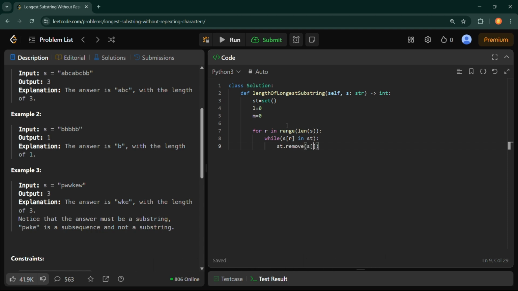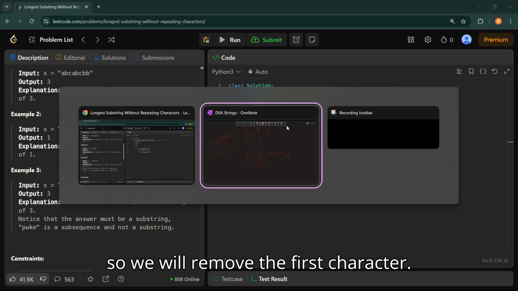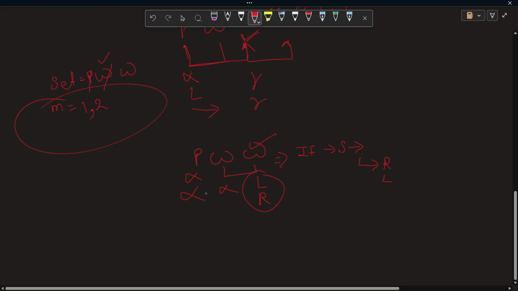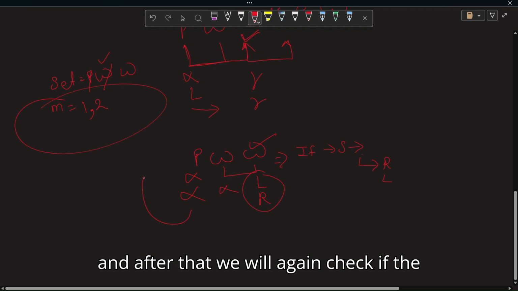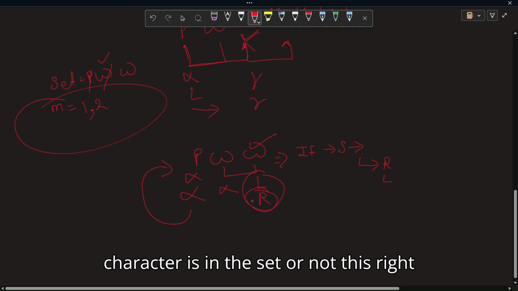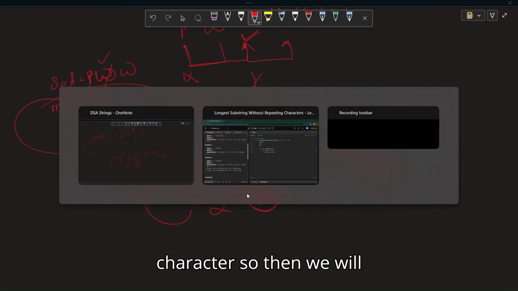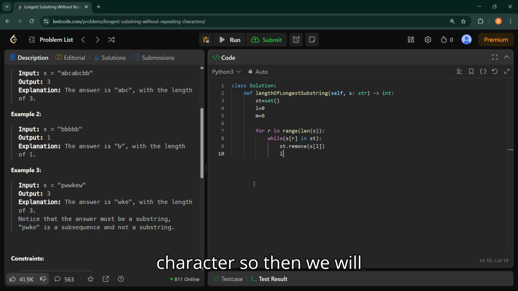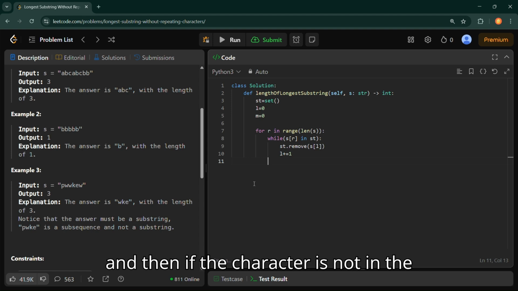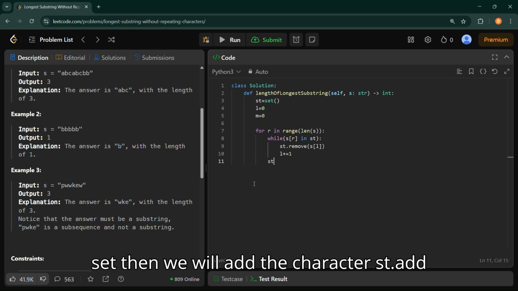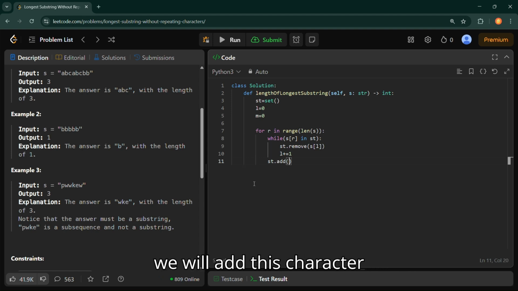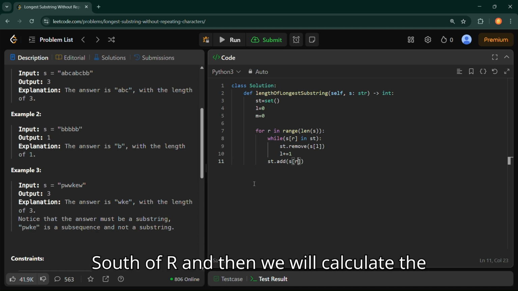We will remove s of l, the first character, and after that we will again check if this right character is in the set or not. So we have w here, so we will again remove this character. Then we will increment the left pointer, left plus equal to 1. And then if the character is not in the set, we will add the character, st dot add, s of r, and then we will calculate the maximum length.